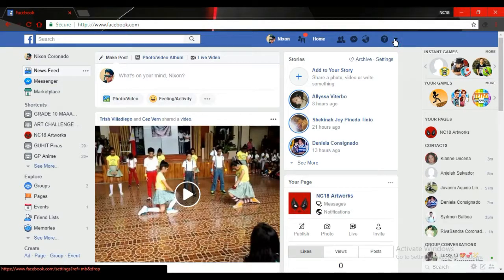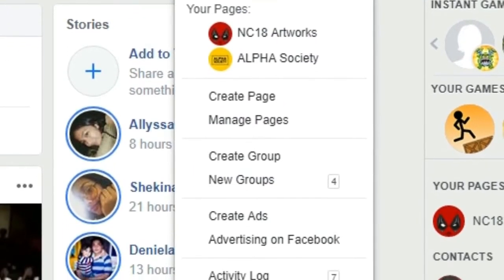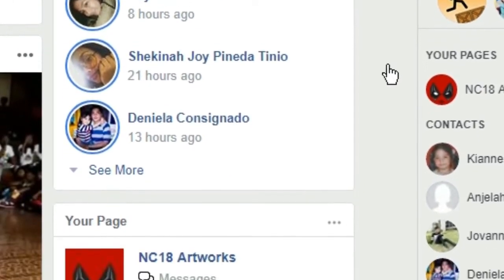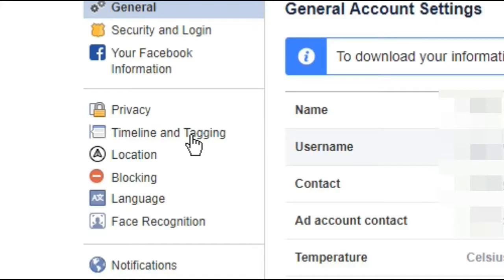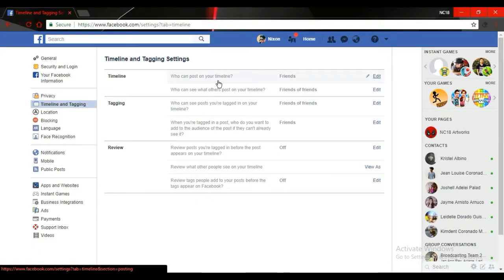First, let's go to Facebook settings. Then from the settings, we need to click Timeline and Tagging. And as you can see, we can edit who can post on your timeline and also who can see the posts you're tagged in on your timeline.